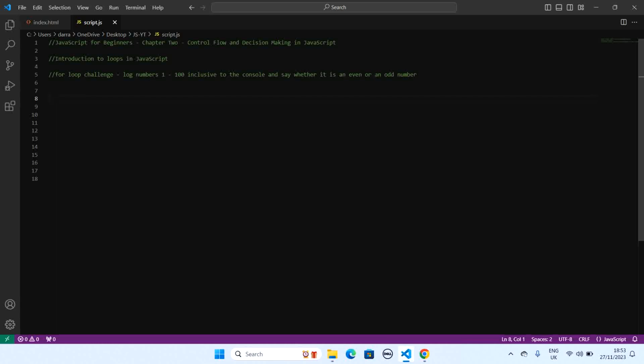The first thing we're going to do is create a for loop. We're going to initialize our counter variable, so we'll say let I equal to 1. We'll start counting at 1. We'll have some sort of condition, so we'll run the loop while I is less than or equal to 100. After each loop iteration, we want to increase our counter variable I, so we'll say I++.